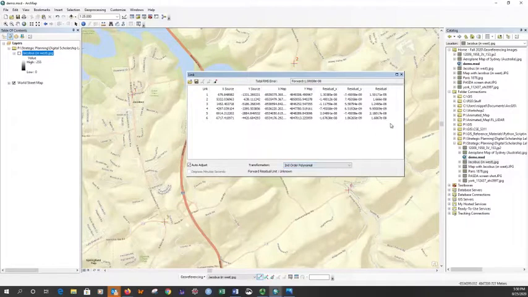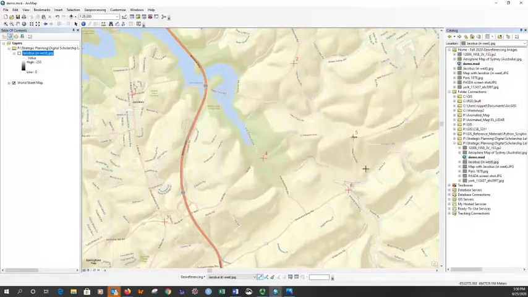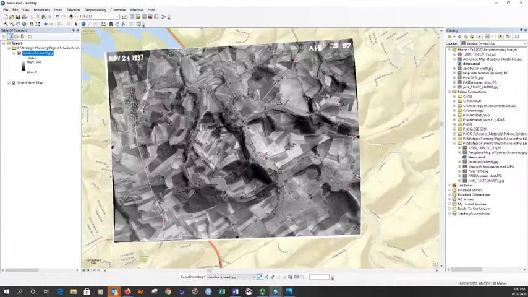And you can see immediately that knocks our residual values way down. So we're doing a lot better. So I'm going to close this again. And actually, there's one more thing I wanted to mention. Well, the way I've been doing this is I've been clicking on points on the image, and then I've been clicking on corresponding points on the reference map.